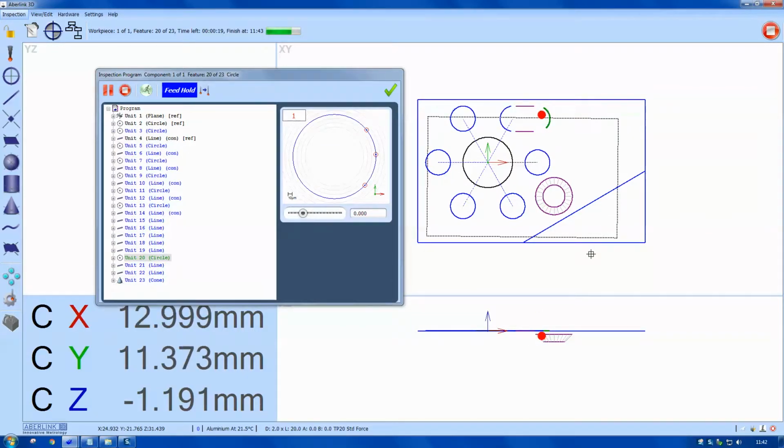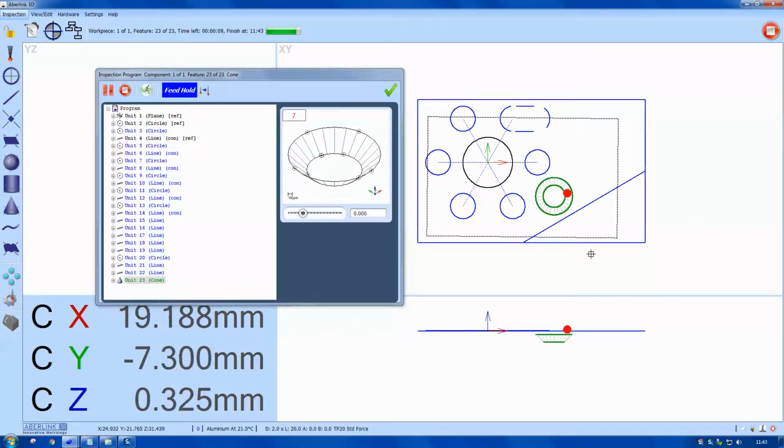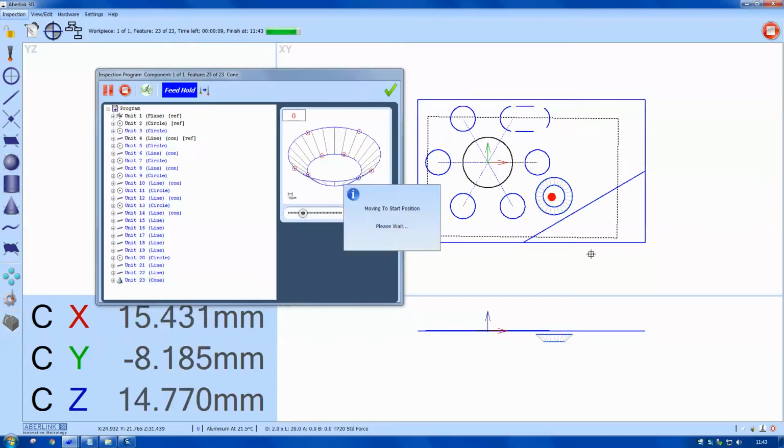If you look in the top right, you can see a stop button, so you can stop the program at any time. There's also a stop button and a pause within the program playback window. Okay, and it returns to the start position.